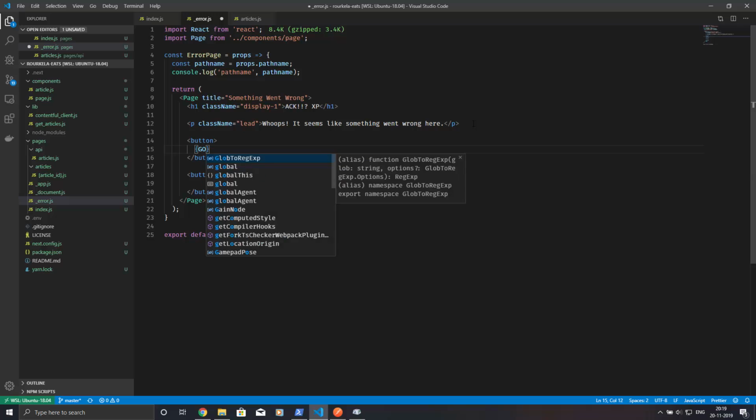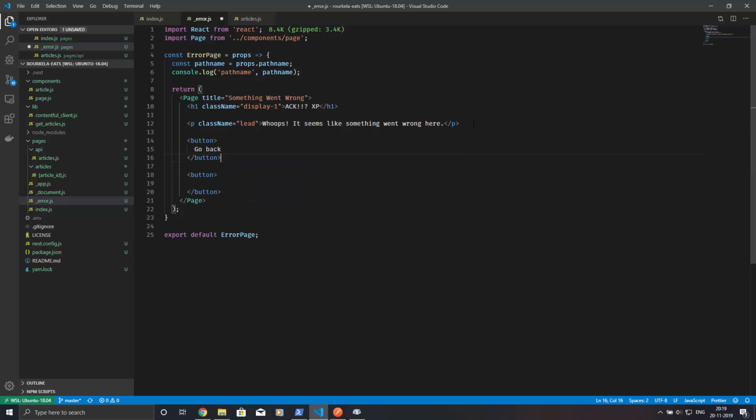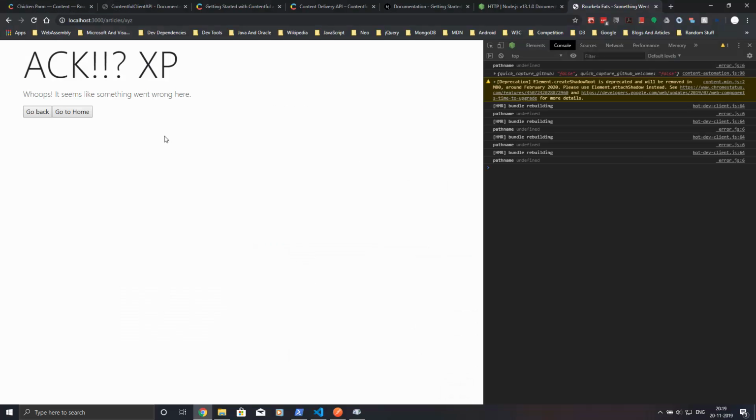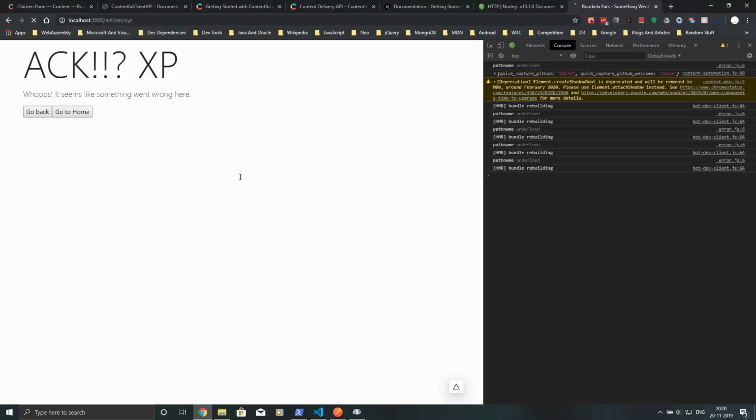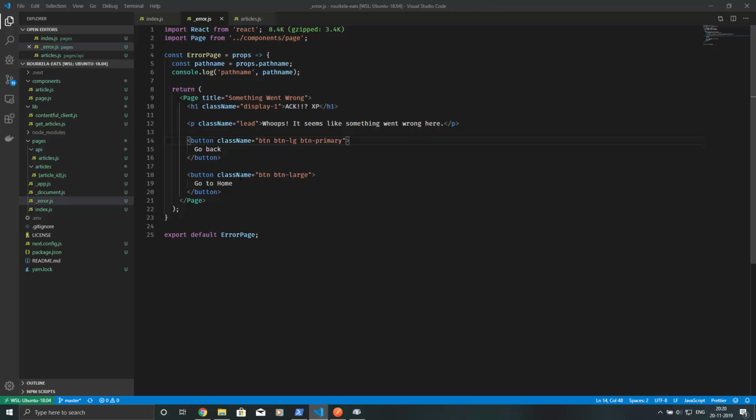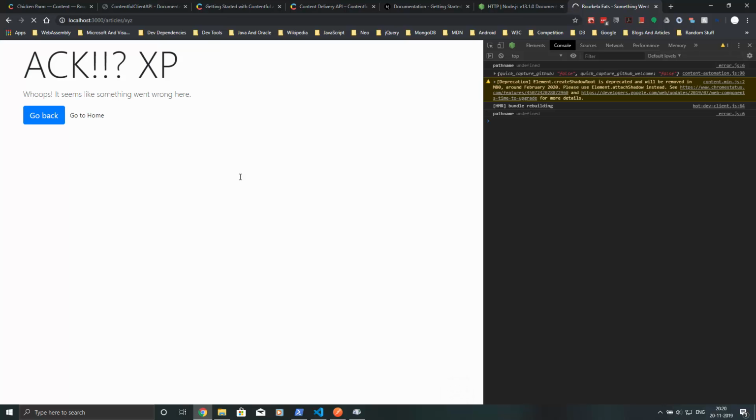We're gonna say go back, go to home. What are we gonna do? We're gonna say, so they're both buttons and they're both large. Button, large. And we're gonna make this the primary. And we're just gonna make this the default. Go back or go home.